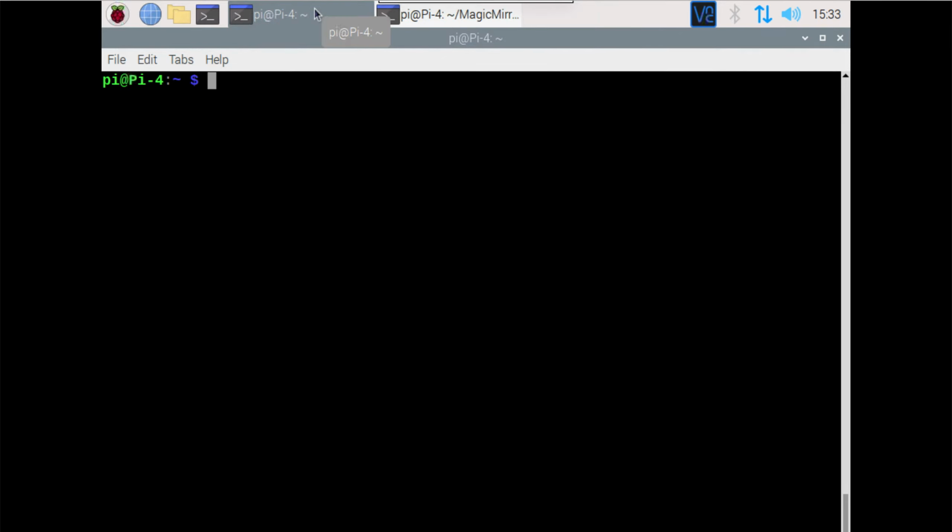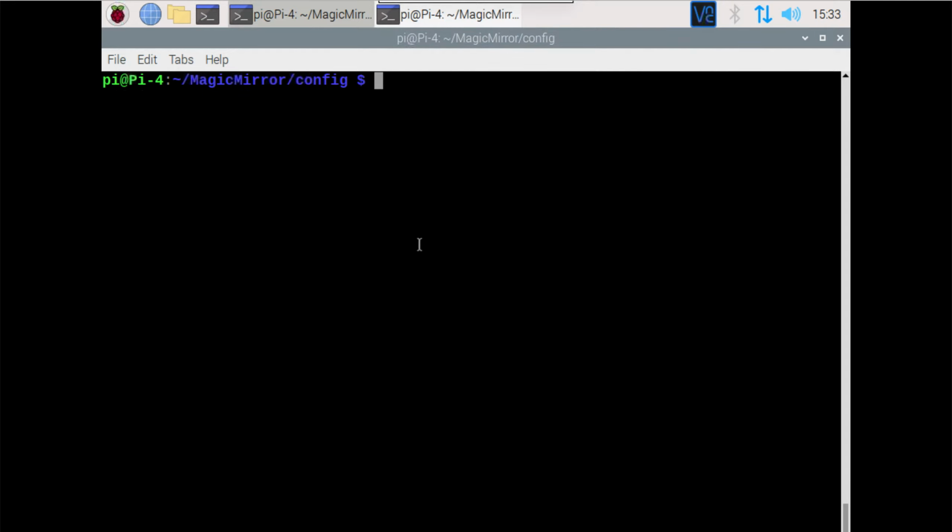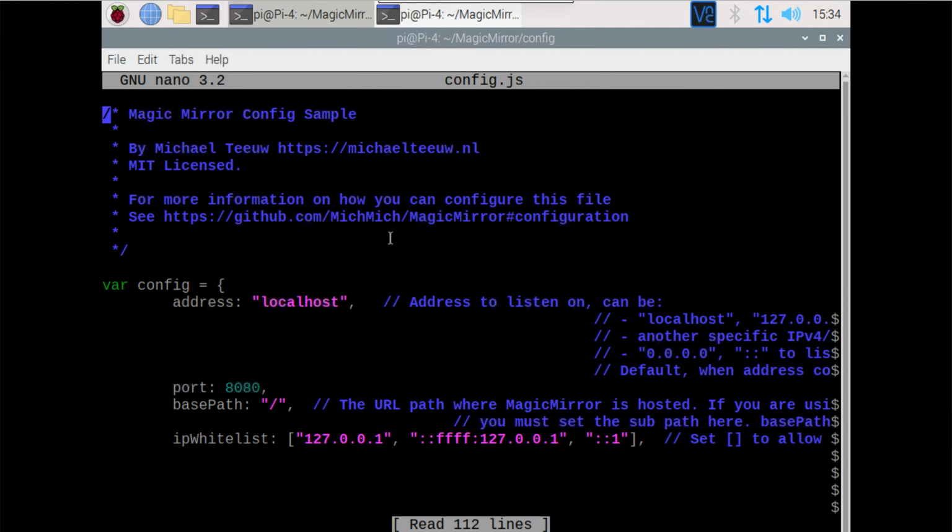So we're just going to switch over here to another terminal. Now what we need to do is get into the config file. So we can just CD into that. Now if we do an ls, we need to worry about this file right here. So if we do a nano and get into that, this is where we're going to need to add this information right here.